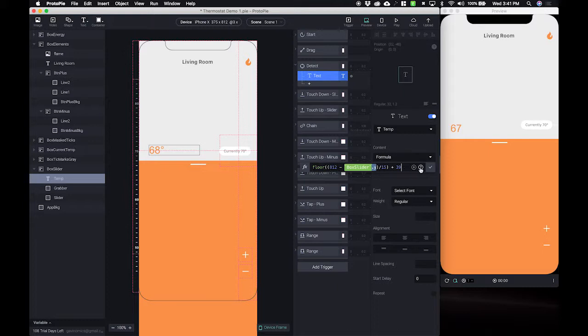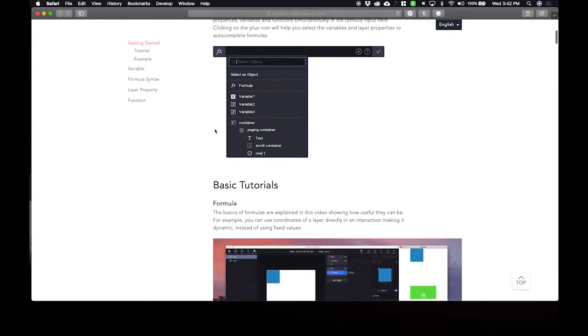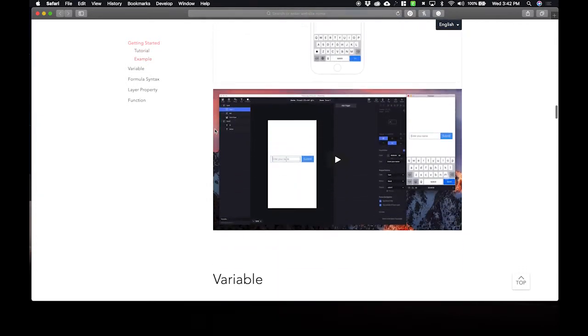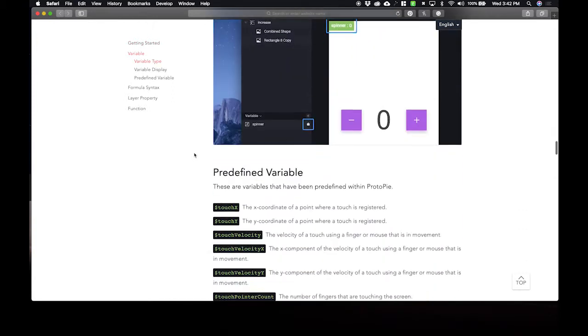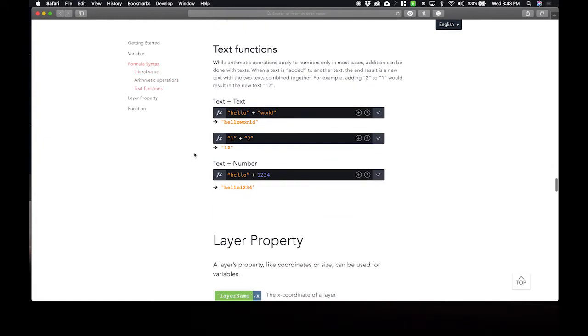Let's go back to the ProtoPie help, and we're going to scroll through here and just look at some of the examples. So they have some tutorials that you can go through. They talk about variables and variable types, talk about syntax. I want you to look at this section right here on text functions. So what this is saying is that if you add some text to some more text, it takes those two pieces of text and writes both of them together. So hello plus world is hello world.